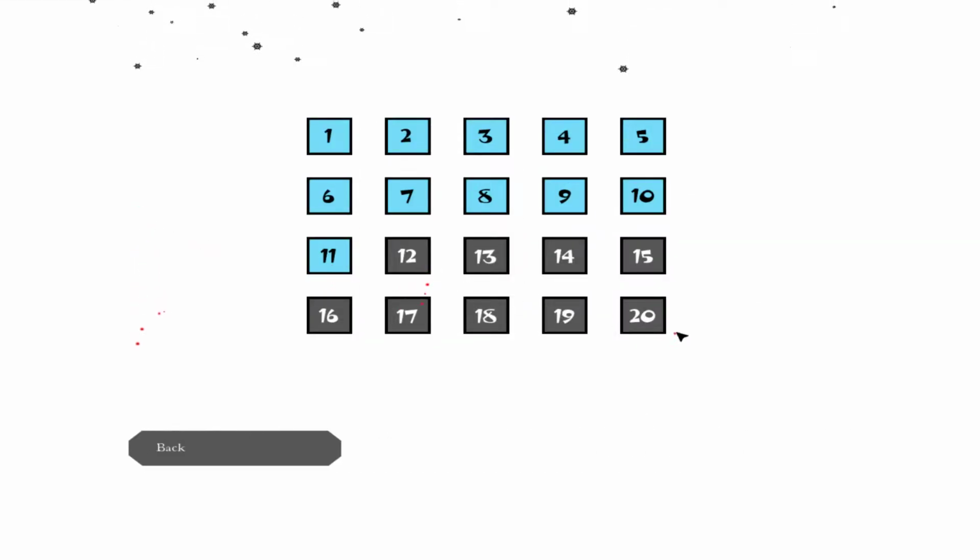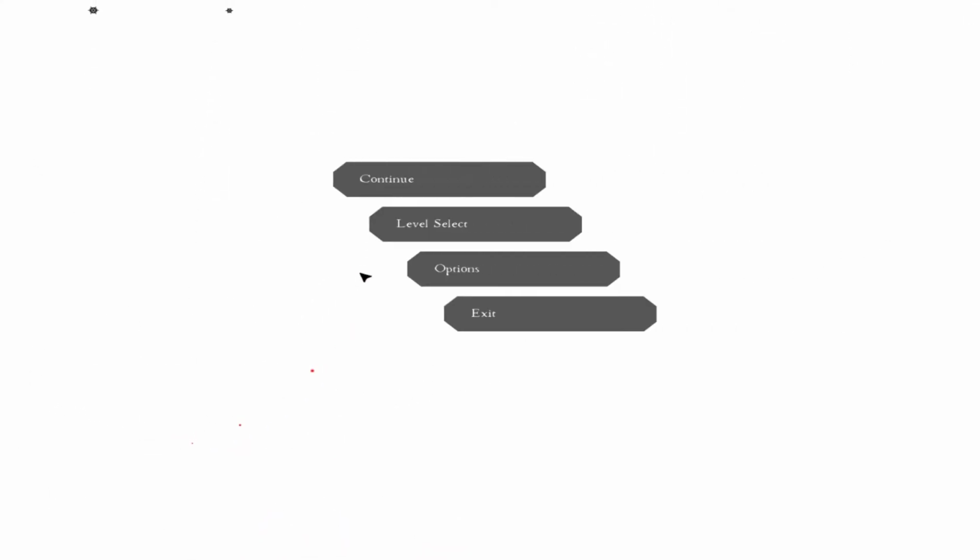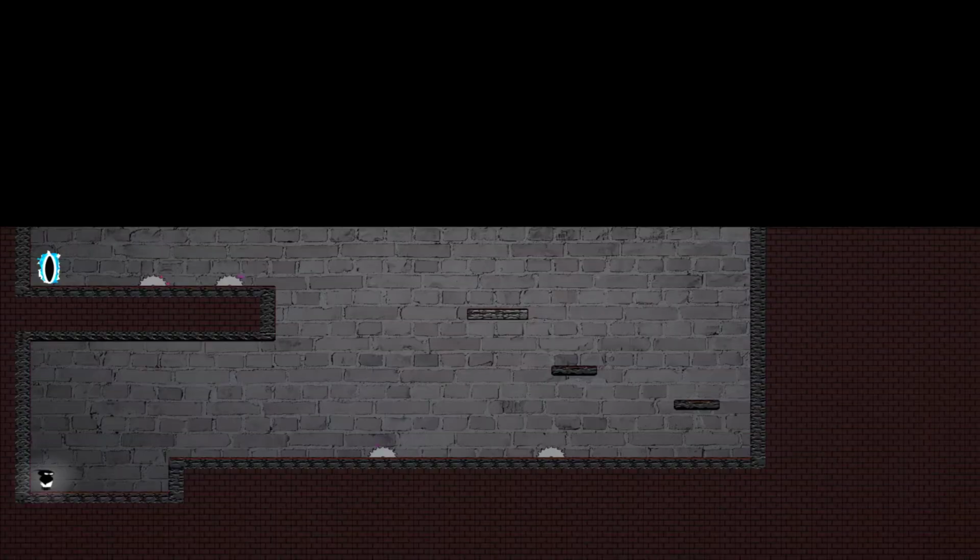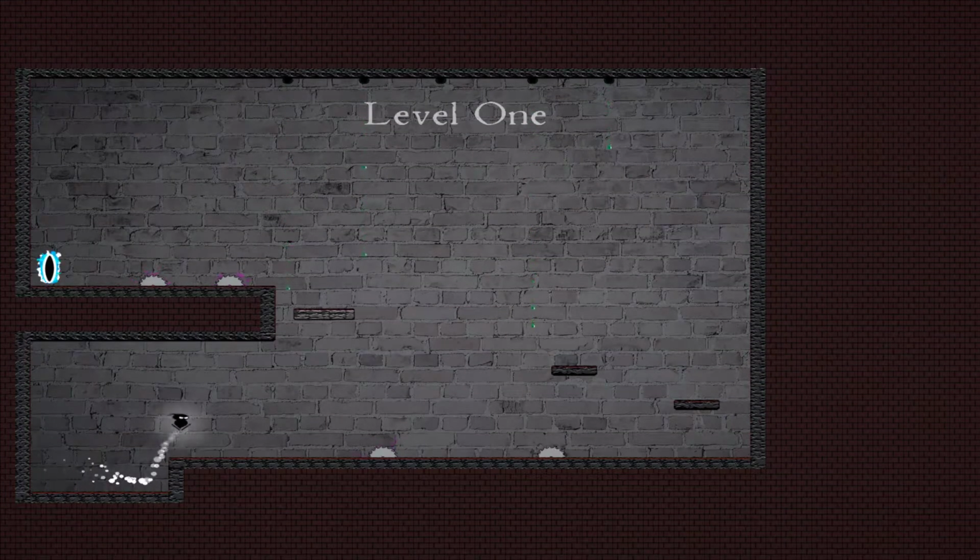Let's see, level select. So there's 20 levels. Well, we made it halfway through. That's good enough for a video to showcase the game anyway. I can't imagine. You know what? Let's just look at a hard difficulty. Level select 1. Let's just see what hard means.